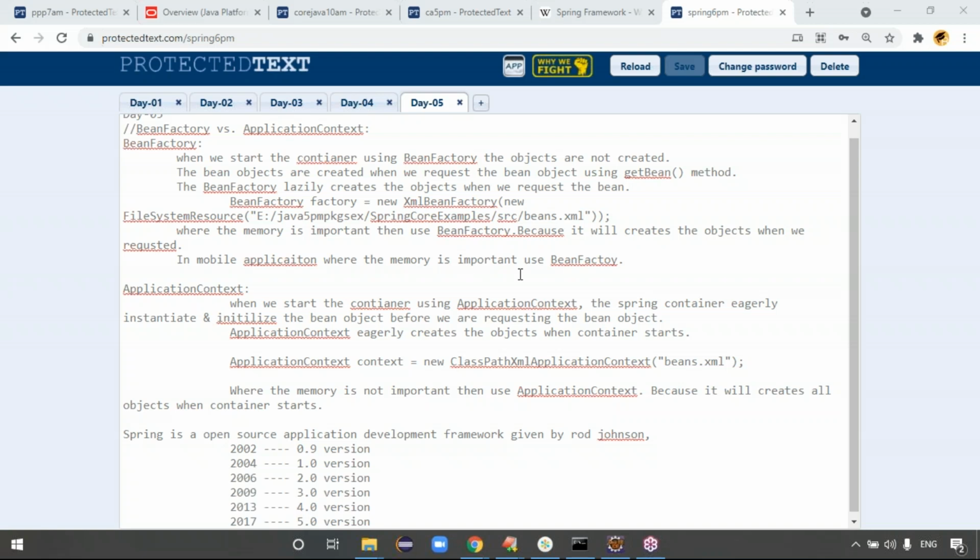Which version are we going to cover in this session? Spring 5.x, the latest, 5.x only. In Java also I'd go for the 16th version only. So only the latest versions we can use.